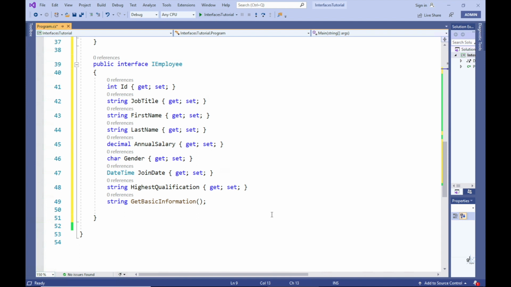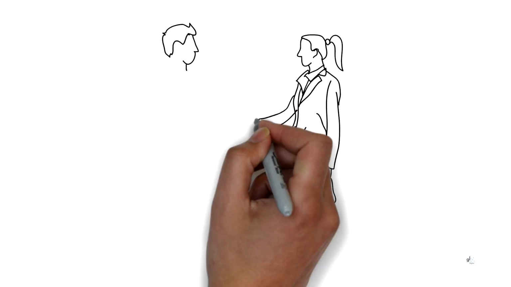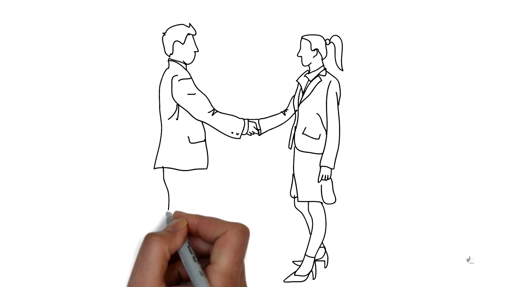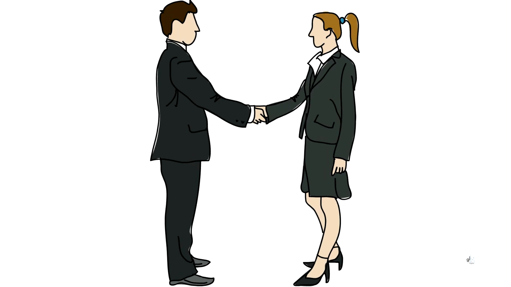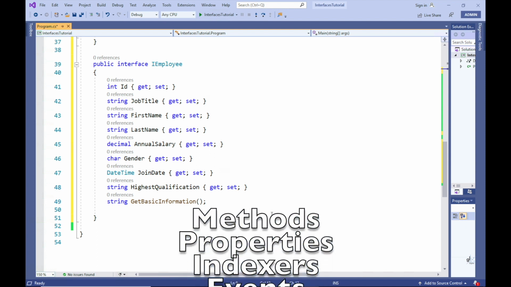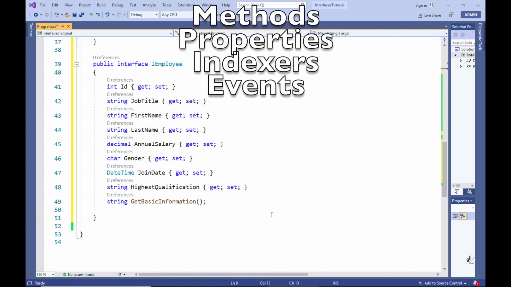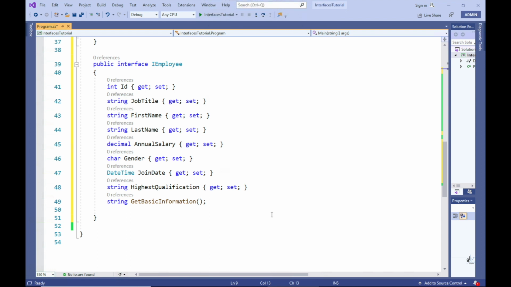When an interface is implemented by a class or struct, the class or struct is obligated to implement code logic for each of the members included in the interface. So you can think of an interface as a contract that must be fulfilled by any class or struct that implements it. A developer can include the following member types in an interface: methods, properties, indexes, and events. In this course, we have covered methods, properties, and indexes. Events will be discussed in an upcoming tutorial. In this tutorial, we'll focus on two of these member types, namely properties and methods.